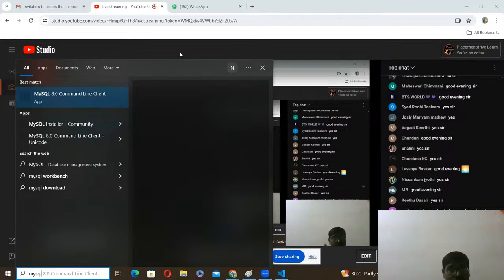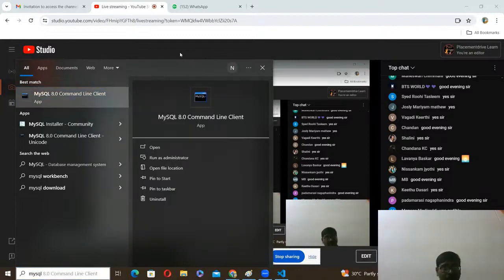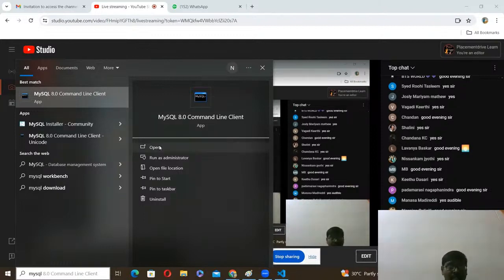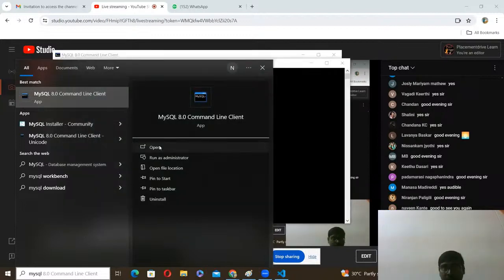Now, again I said drop means along with the structure, it deletes the entire table. Truncate means only the contents in the table are removed. Once it is opened, I will execute. Sorry, if I execute truncate at the starting, it is not possible to do multiple operations.